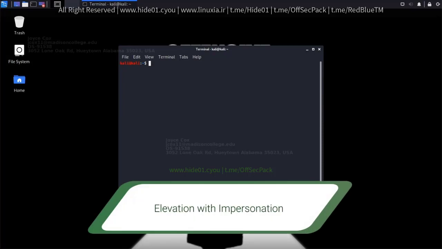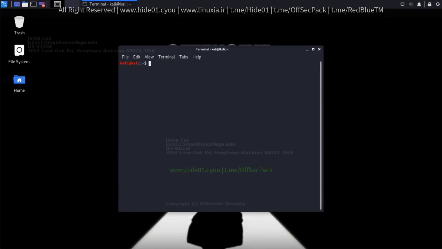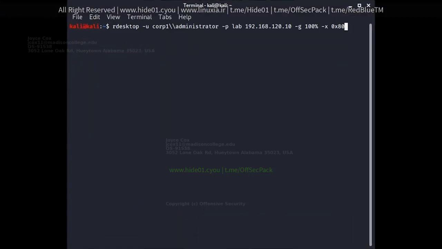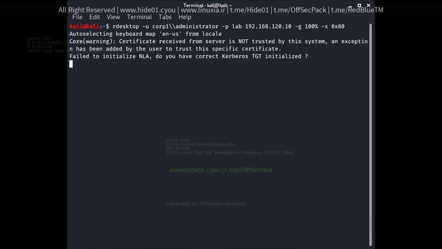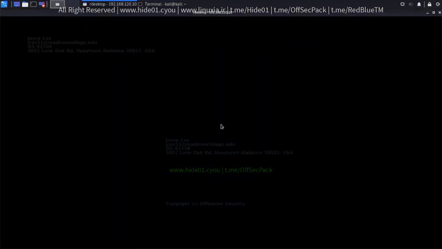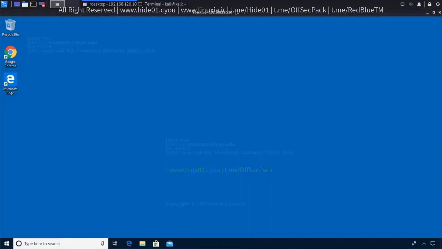Elevation with impersonation. In the previous section, we discussed how the privileges of an access token decide the access rights of an authenticated user. Now, let's discuss how we can leverage certain privileges for escalation.